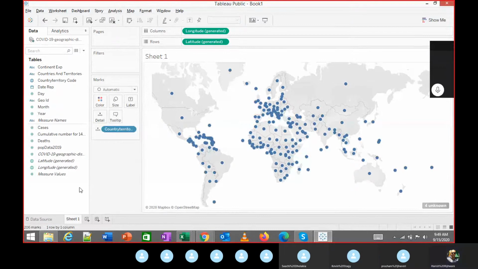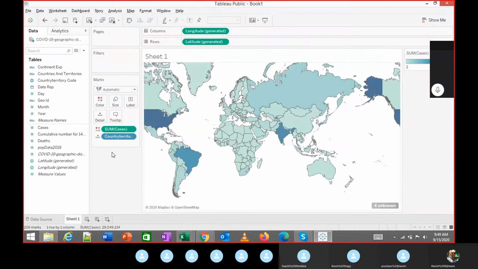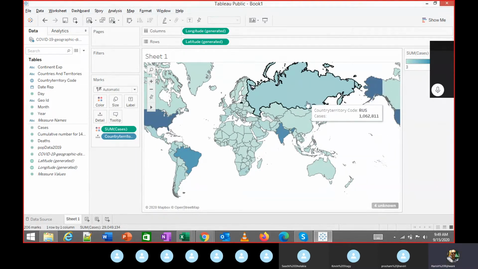All right. Now, we want to look at the cases. So we'll take cases on the left and put it on color. Drag it and put it on color. You can see the number of cases. This is as of yesterday, so 48 lakhs, 65.